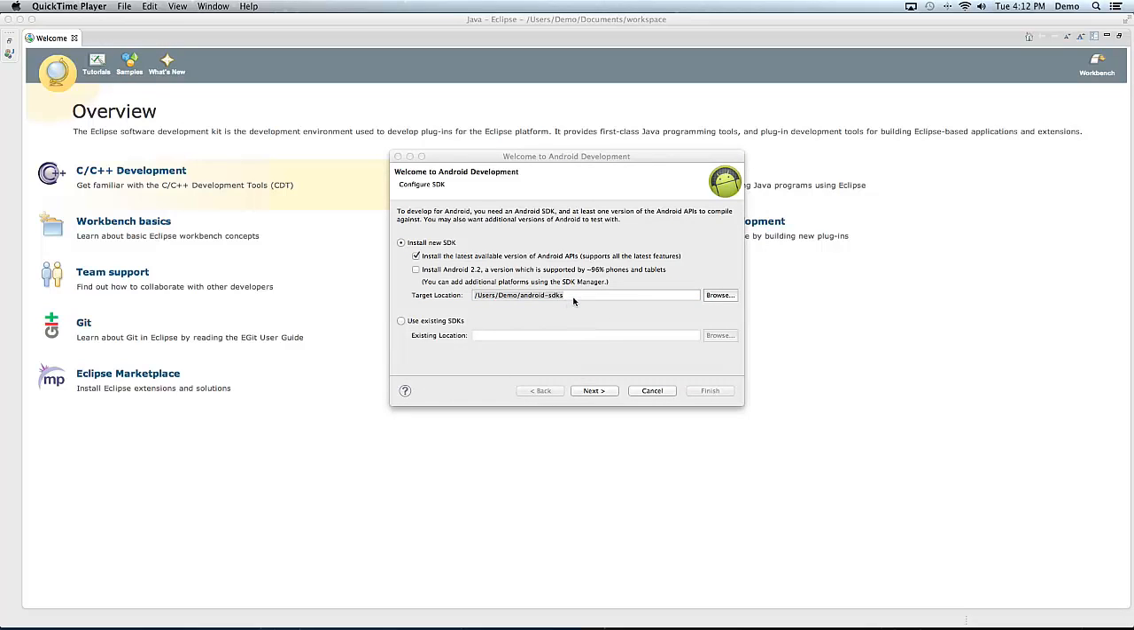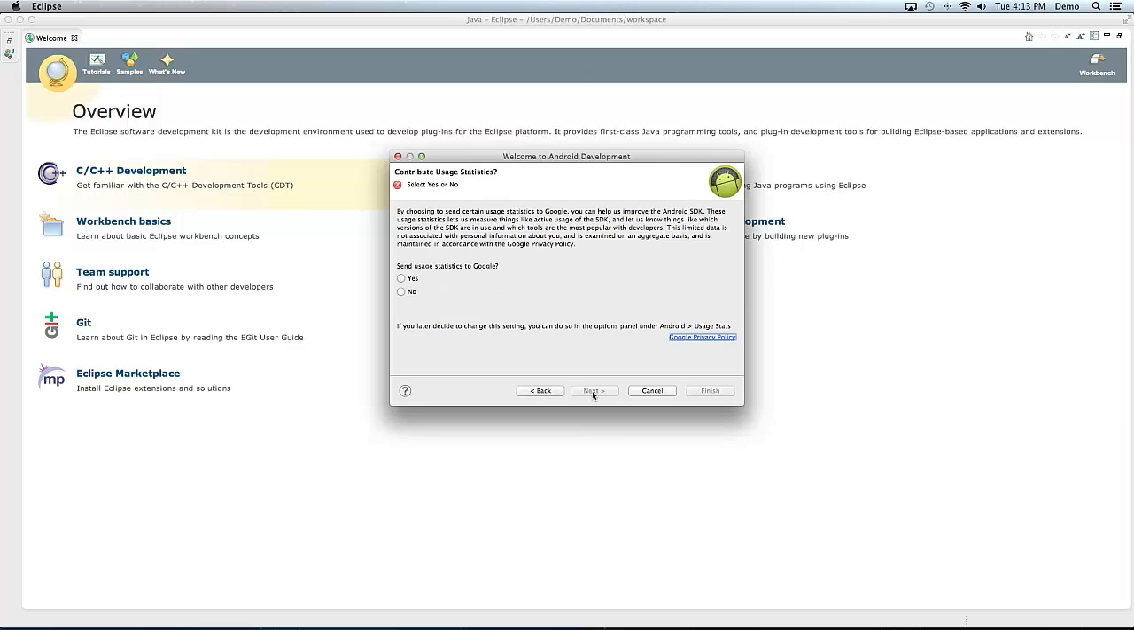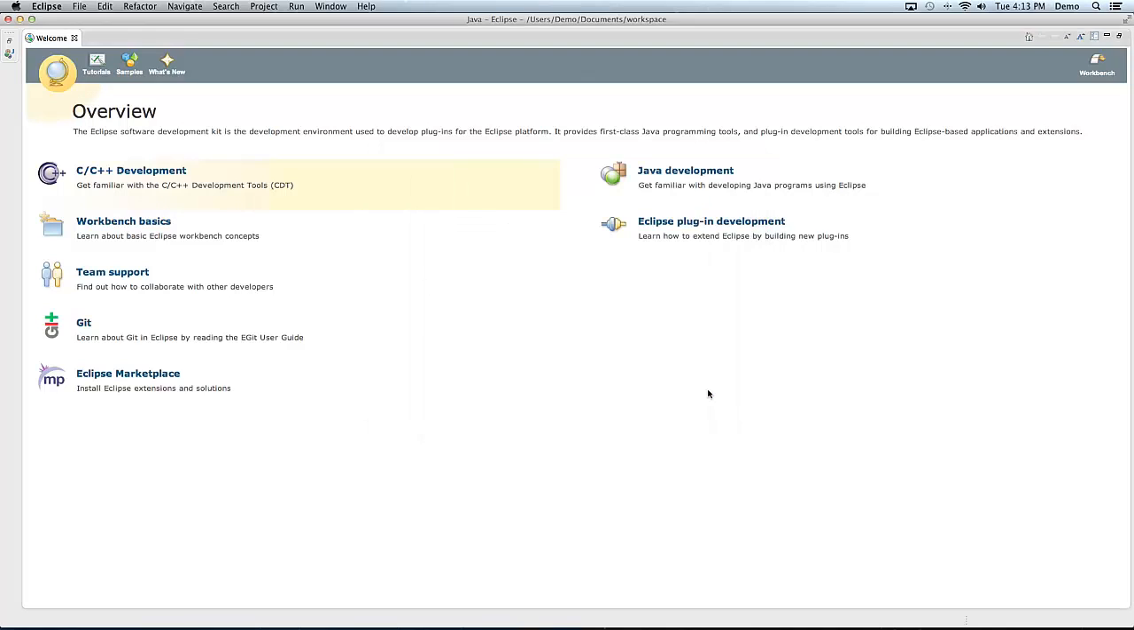And with that out of the way, we can actually either install a new one or use an existing one. I'm going to point to the SDK directory that I created, and I'm going to create another folder called Android SDK Mac OS X to kind of reflect what the normal Google folder looks like. And click Next. This is demo. Let's not send any statistics, and click Finish.